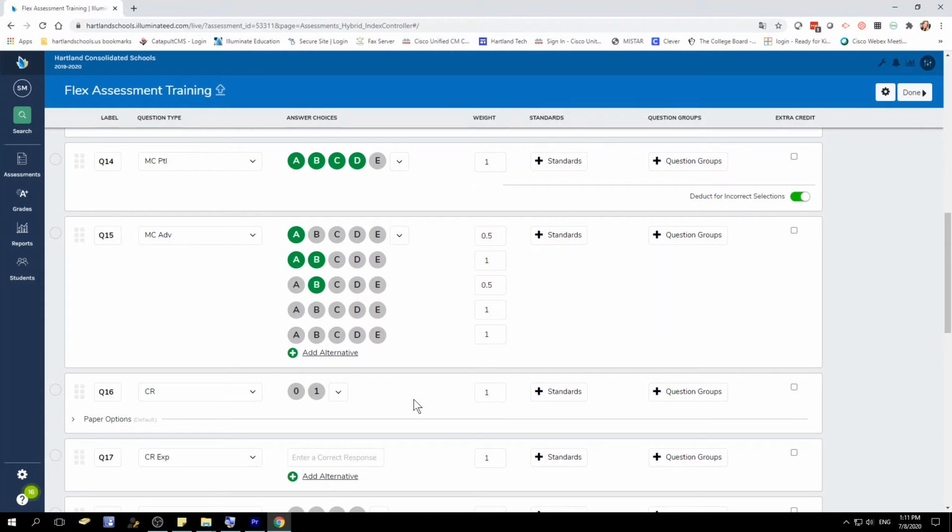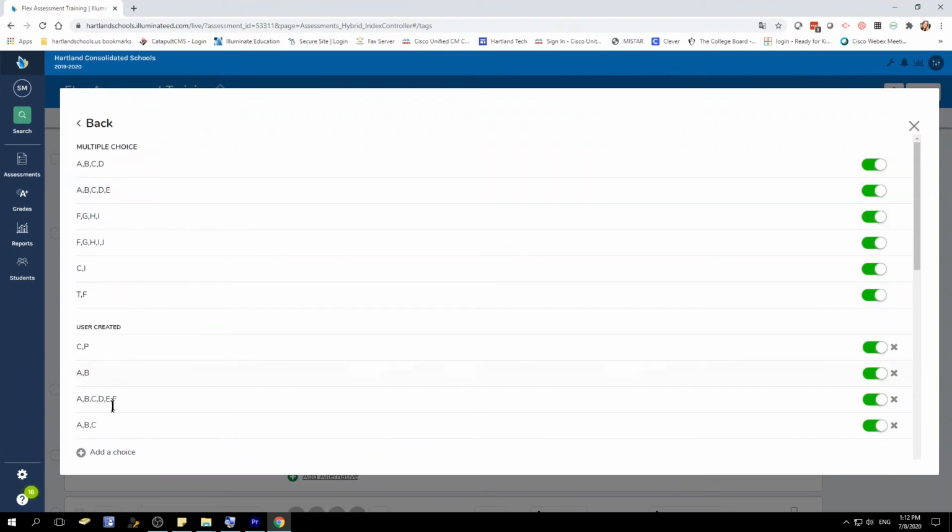Next, we have constructed response questions, and these are going to be those open-ended questions that students would be answering for you. You can change the rubric on here by clicking the drop-down arrow to the right. And again, if you do not see the choice that you would like to use for your constructed response questions, you can edit them just like you can with the multiple choice questions.